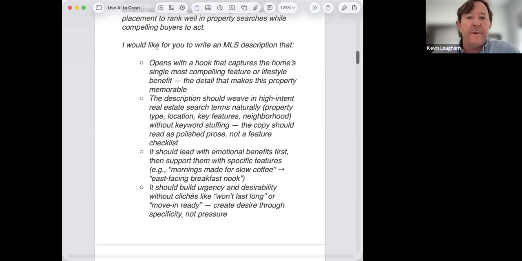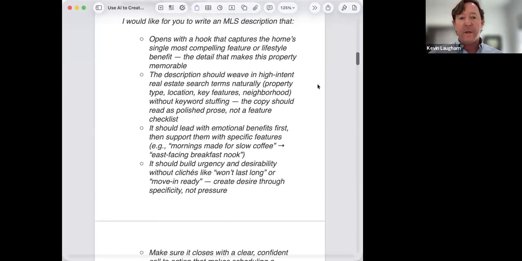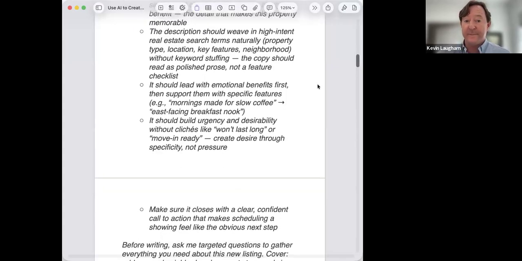So I would like for you to write an MLS description that opens with a hook that captures the home's single most compelling feature or lifestyle benefit, the detail that makes this property memorable. The description should weave in high intent real estate search terms naturally: property type, location, key features, neighborhood, without keyword stuffing. The copy should read as polished prose, not a feature checklist, right?